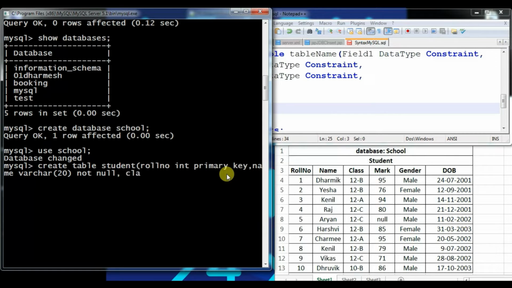Likewise, I am going to create the complete table, in which I am going to use VARCHAR again for class, 5 is okay. Mark, for that, yes, INT. Next, gender. For that, I can use VARCHAR, in bracket 10 is enough. And the last one is DOB. For that, we have to use date format, so we can use DATE as a data type, round bracket over, and at last a semicolon. This is the complete structure to create the table with the name student with the fields roll number, name, class, mark, gender, and DOB, as per the relevant data types.